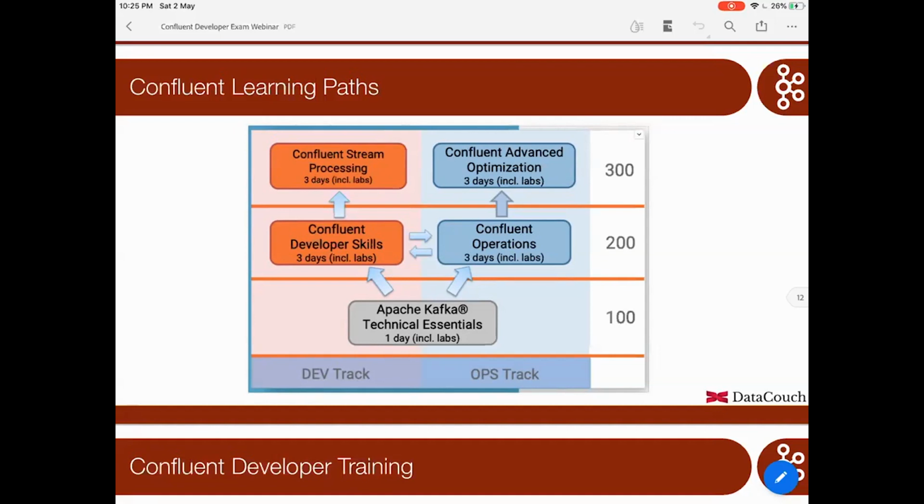Since right now we are discussing the development aspect, on the left side you will see Confluent Developer. This is a 3-day training, and then we have another training, Confluent Stream Processing. We are actually an official partner of Confluent, so that's why I'm sharing the training provided by Confluent related to Kafka. Kafka Streams, and then Confluent Developer is for Kafka Producer and Kafka Consumer.